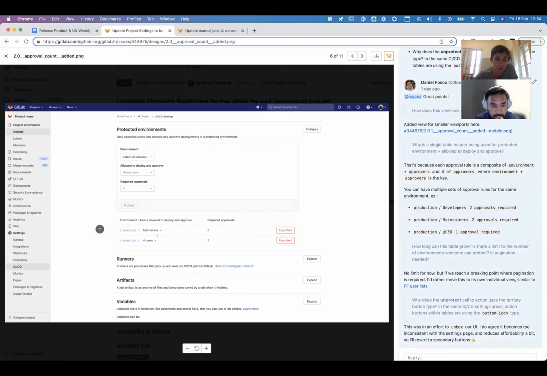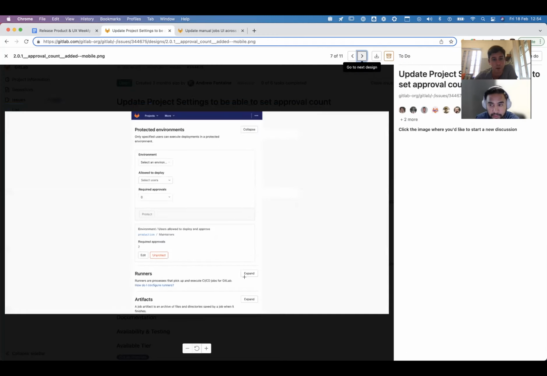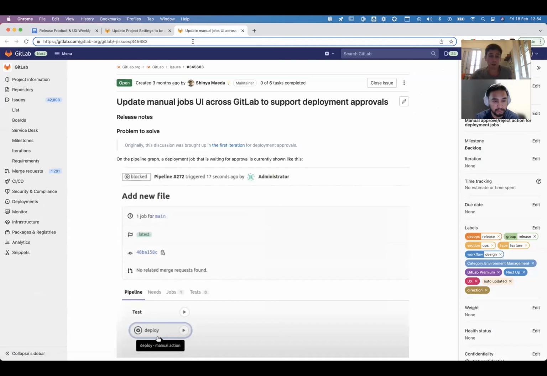So it's nice that we have this very flexible way to set it up. And that's it. There's some things that were added, like mobile view, just to make sure the UI doesn't break. But this is the gist of it. And then on the other side of the counter, we have the user facing UI, where the deployments that need to be approved show up.